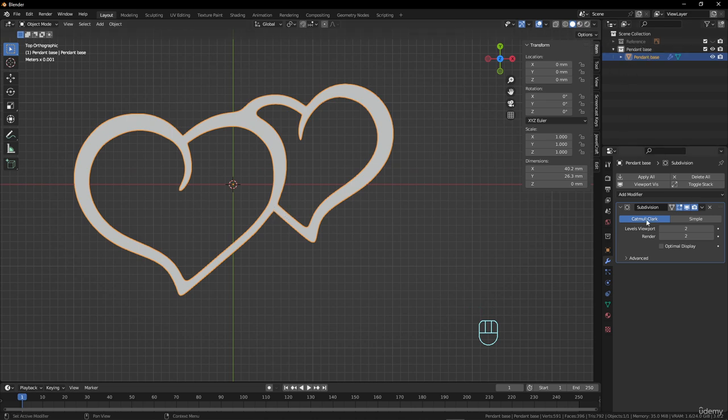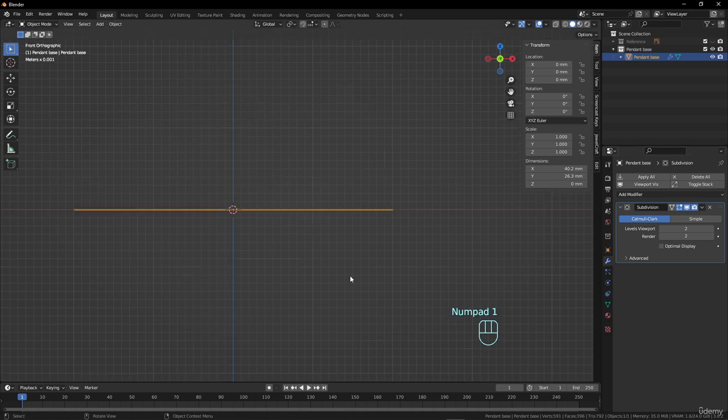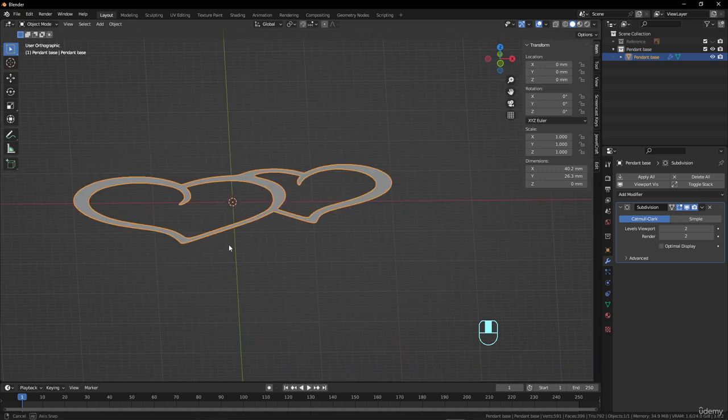So this is our pendant base. The first modifier is a subdivision surface. Be sure that the design is totally flat in numpad 1, which means in front view. Like this you are sure.